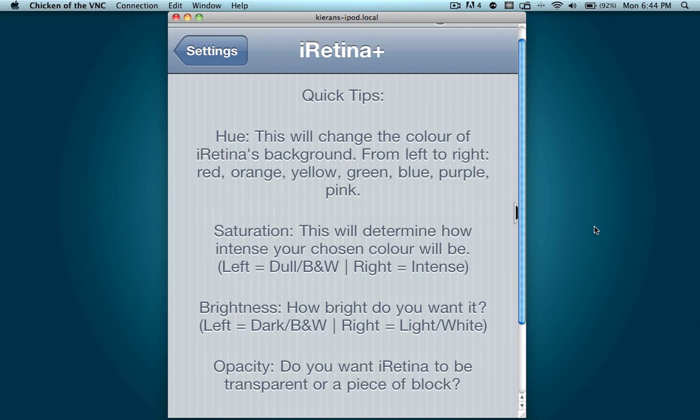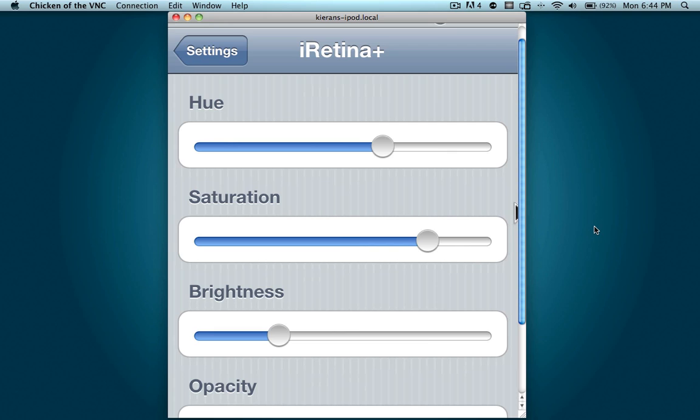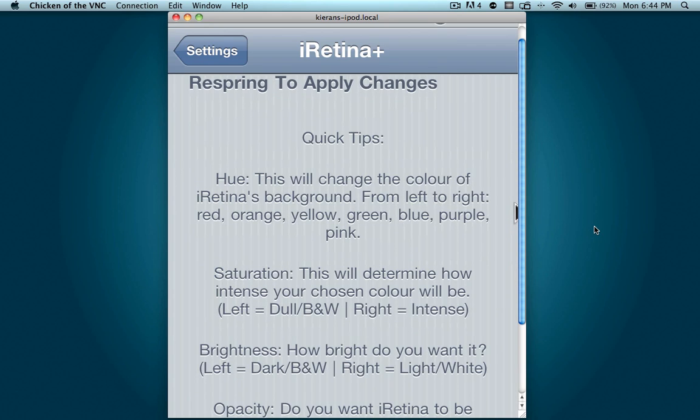Saturation will determine how intense your chosen color will be. So if you go to the left on the slider of saturation, it'll be dull. I'm sorry, so it'll be nice and dark, and right will bring up the intensity. Brightness, if you go to the left on the slider, it'll bring up the darkness, and if you go to the right, it'll bring up the light.